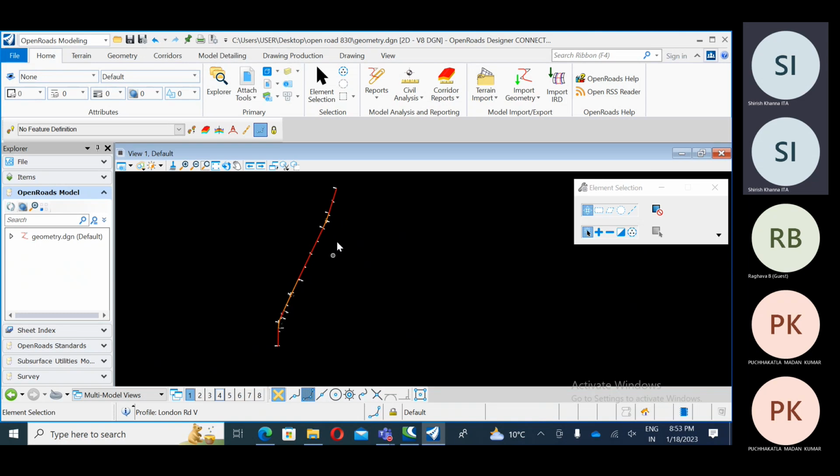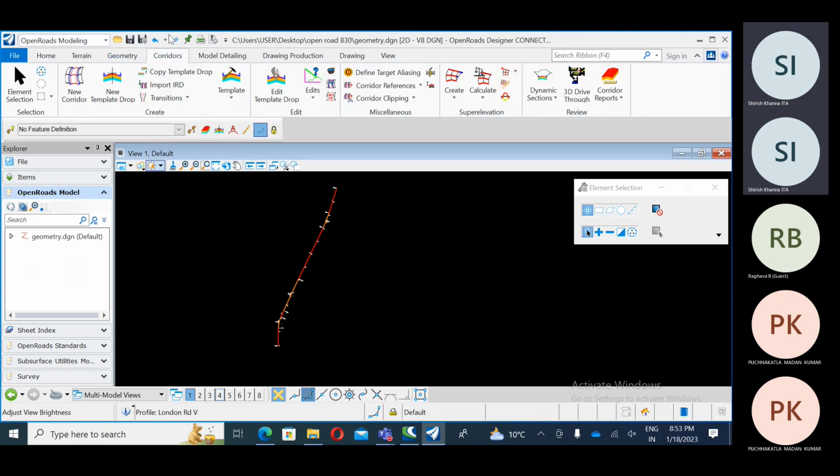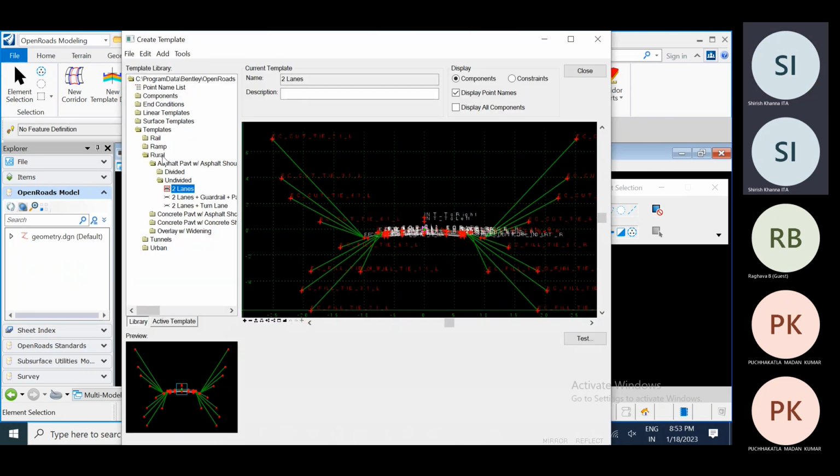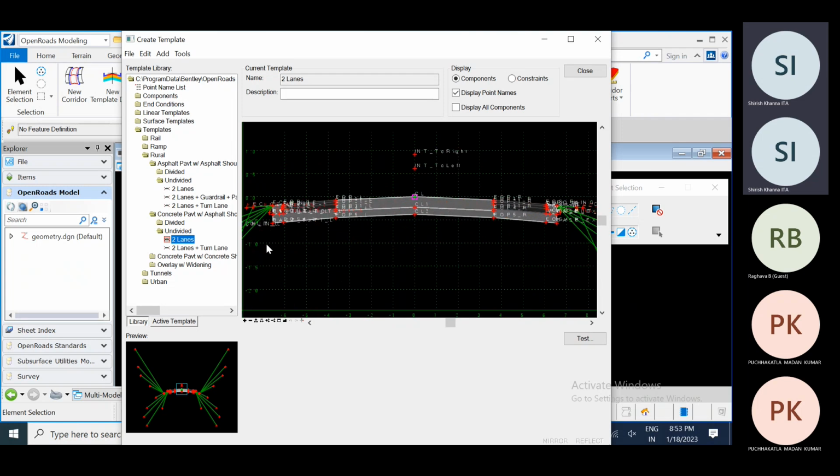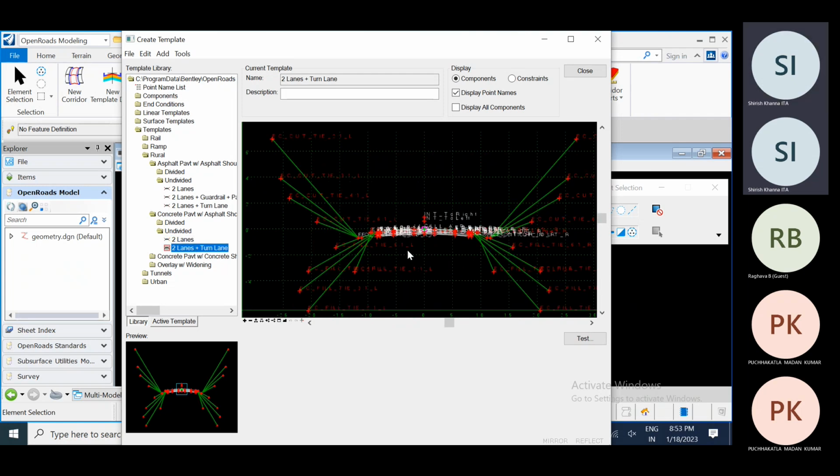Now we have to assign our corridor template here. Yesterday I showed you the templates which are available in the corridor. Go to corridor, and you can see all the templates available in the create template. Okay, let's take one ruler one. Ruler, concrete frame, asphalt shoulder, undivided 2 lane. This one we have to place in our shoulder or with turn lane.